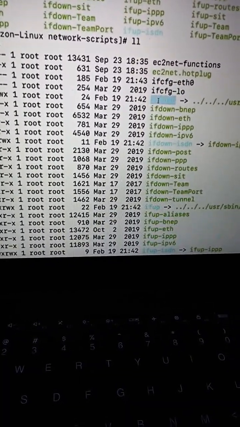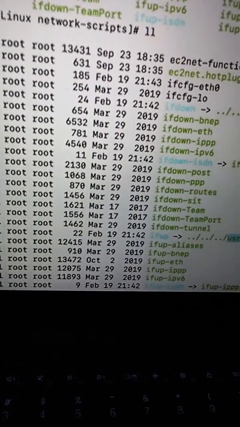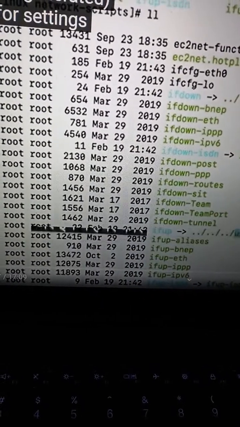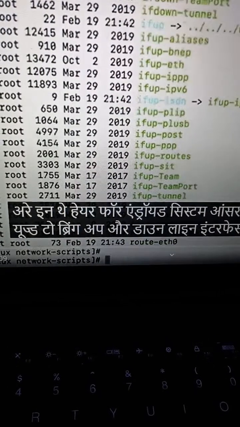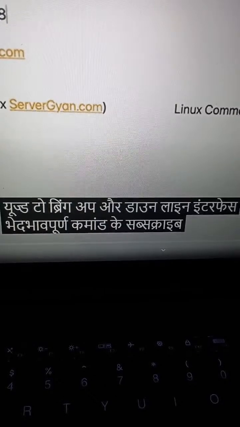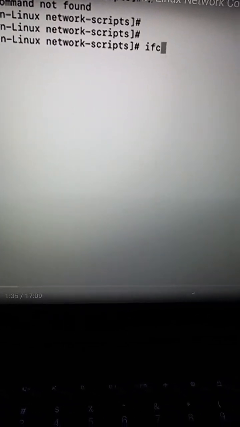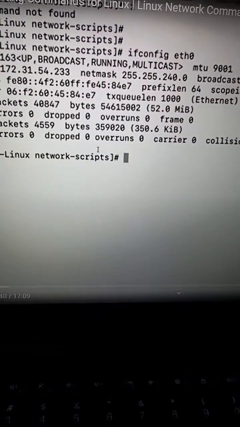There are two more commands, ifdown and ifup. These are located at /usr/sbin/ifup and /usr/sbin/ifdown. These commands are used to bring any interface up or down. The ifconfig command is basically used to check the particular configuration properties. If you want to see a particular interface only, you can define eth0 here, and it will print the information of eth0.